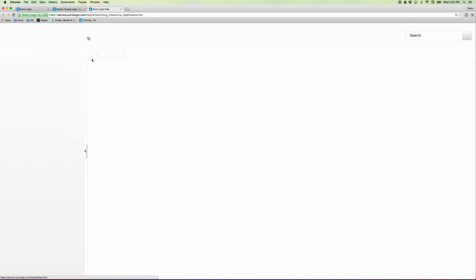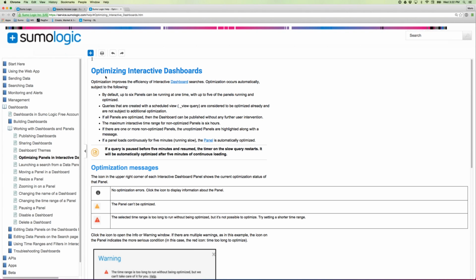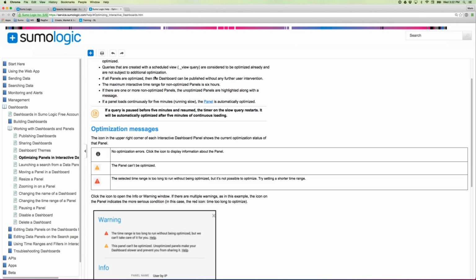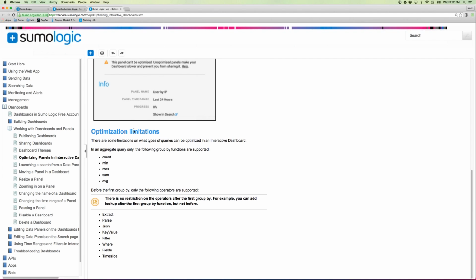I'm going to click on that link, which takes me to the Sumo Logic help. And this talks a little bit about what I just walked you through, the optimization of your interactive dashboard panels. And down at the bottom, here are the optimization limitations. Essentially, we optimize anything that is using these aggregations, but other aggregations outside of this one, we're not set up to optimize just yet.